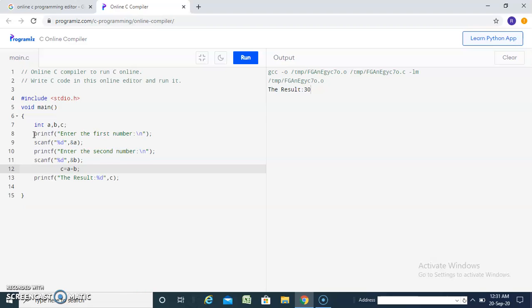So I'm going to run this. Now on the screen, what you have seen is: enter the first number. I'm going to give the number 5, and enter the second number, 5.